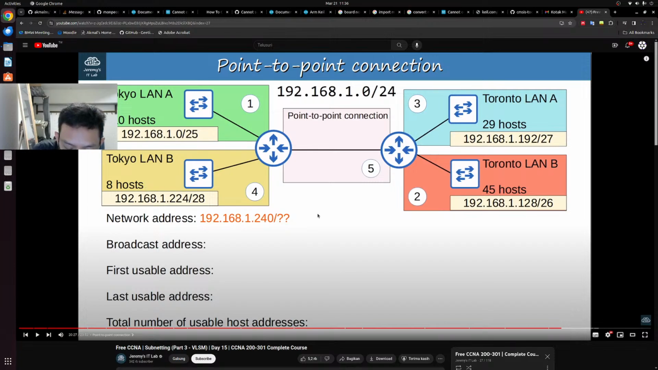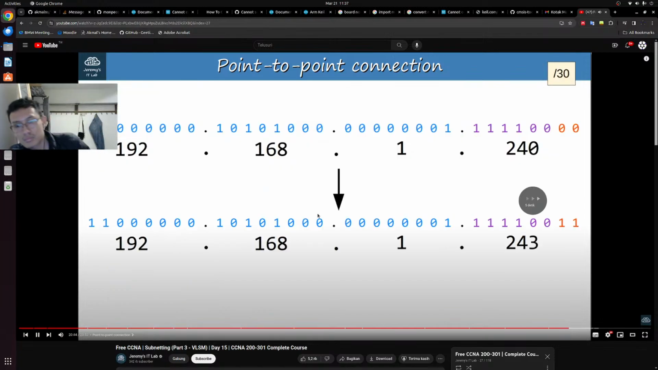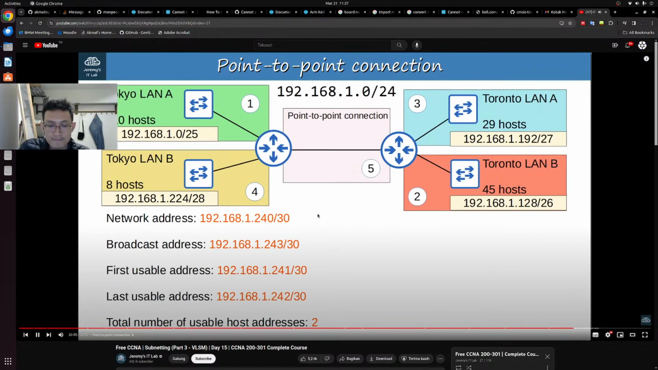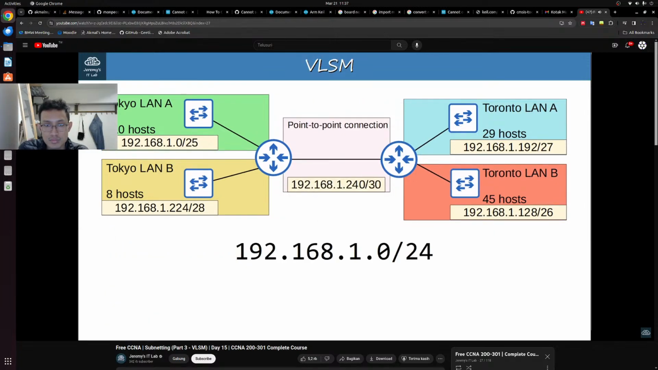Then 2 to the power of 2, 4. The point-to-point network is 192.168.1.240/30, with 2 usable addresses, one for the Tokyo router and one for the Toronto router. Okay, so we successfully subnetted this network using different prefix lengths.